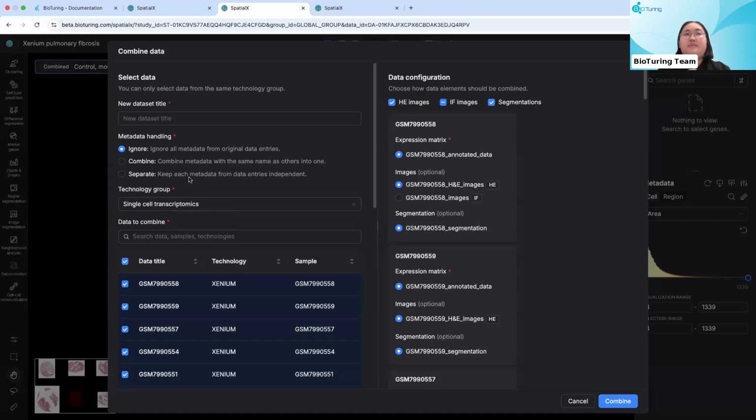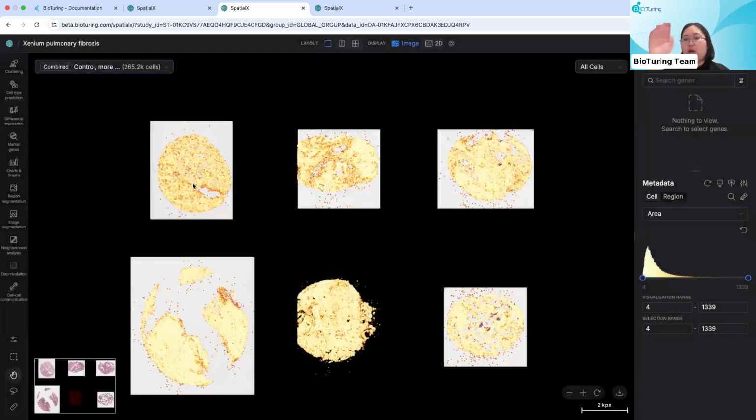Once you combine, we'll combine the expression matrices together. And for one sample, you can bring one image. After you combine, the images will line up on the screen like this. And now, what is the difference between grid view and this one?